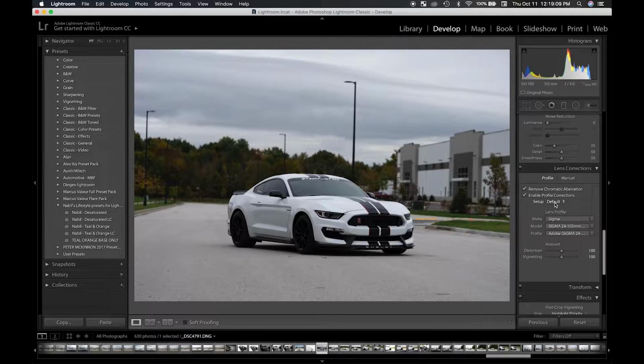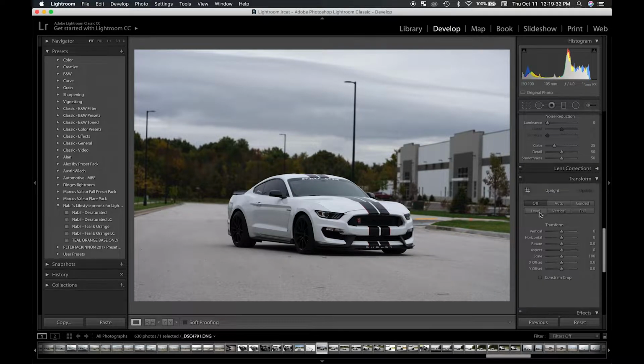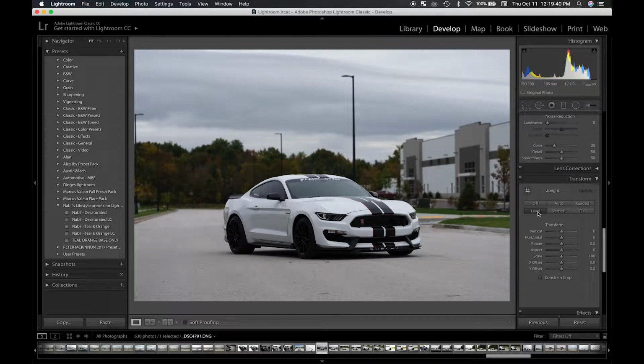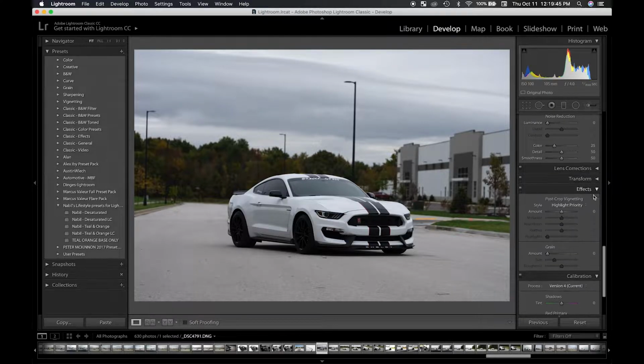It basically lets Lightroom know which camera and which lens I used, and it'll use that information to remove distortions, so I'll have more dynamic range and keep more of the details. The second thing I'll do is, if the image is a little bit tilted or not straight, I'll hit level. It'll level it, but I'm going to turn this off because the photo is already level to me.